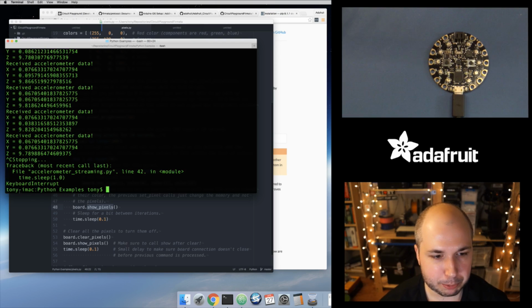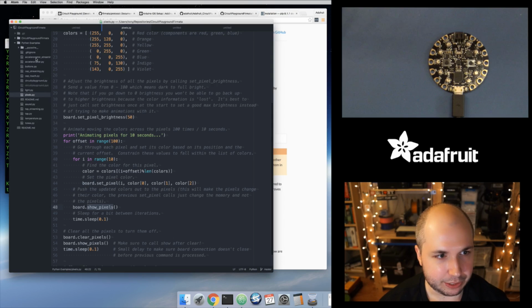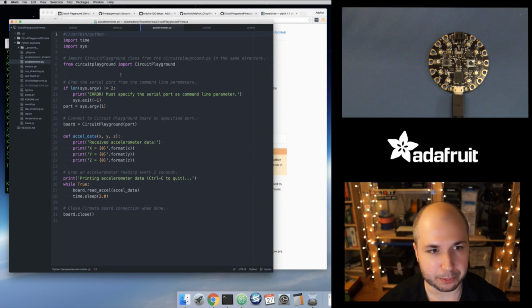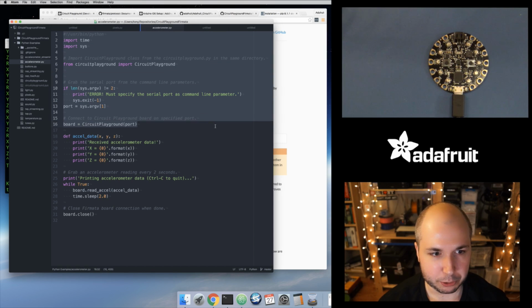And so I'll stop this program and I'll show you the differences in these sketches or these Python programs. So here's accelerometer.py. Again, same boilerplate: create the Circuit Playground board, send it to the serial port. And then this one's pretty straightforward.